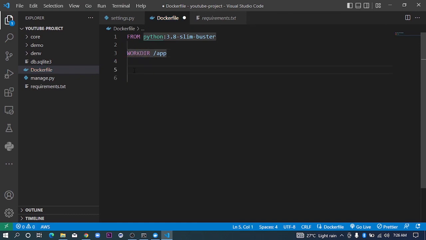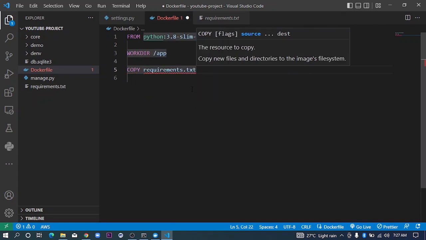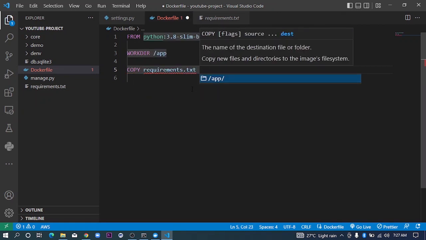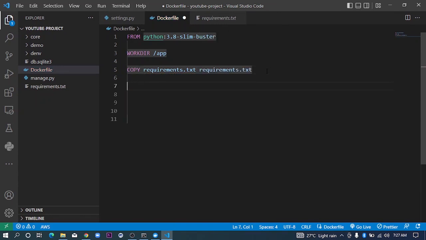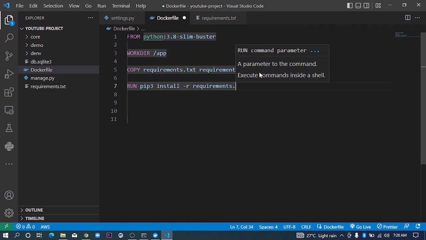So we need to copy the requirements.txt from our local computer into another requirements.txt inside our Docker image. Once we have that, we want to create a RUN command. This is used to run some commands. What we want to run is to install the requirements by saying pip3 install, using the requirements.txt inside our Docker image.